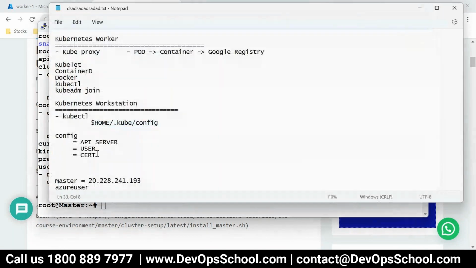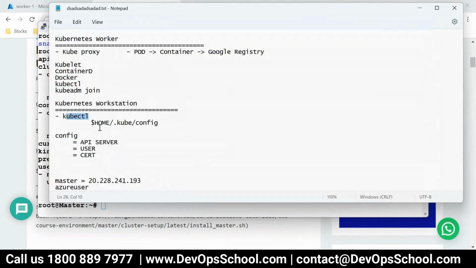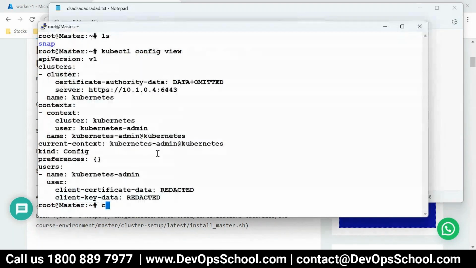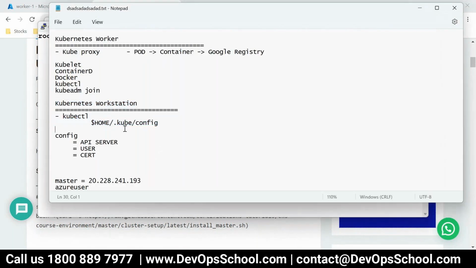Let me tell you, for this demo I'm setting up the workstation on the master server only. You can set it up anywhere you have kubectl and this file; the workstation can be anywhere, even your laptop. So I have set it up on the master itself, and this file is there. Now consider this machine as a workstation, not as a master. Though I set up the workstation on the master, because of this configuration, it can be set up wherever you like.